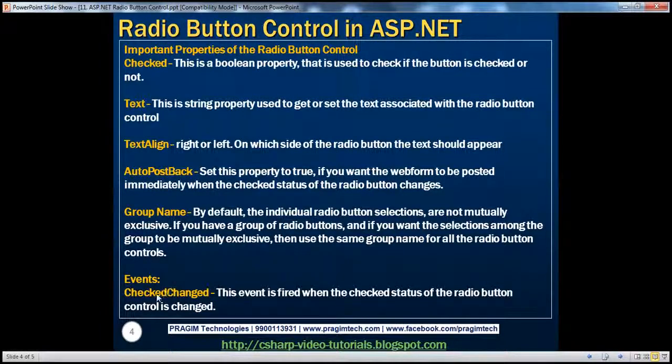In a similar way, the radio button exposes an event called checked changed, in the sense, the checked selection changed event. This event is fired whenever the checked status of the radio button control is changed. Now by default this event is cached in the view state. If you want to treat that as a post back event, set the auto post back property to true.